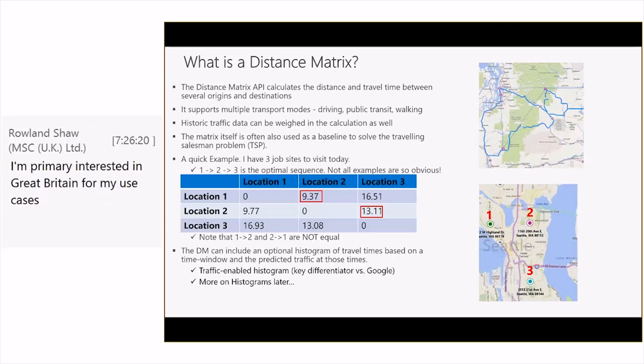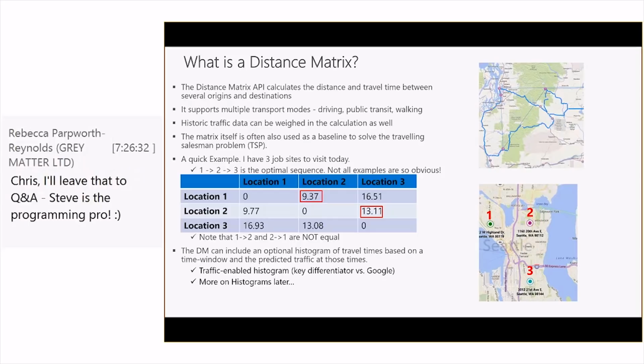What that lets you do is say, okay, I've got to make these deliveries and I've got to make them between 9 a.m. and 2 p.m. You can request the matrix from 9 a.m. to 2 p.m. in 15-minute intervals, and we will consider traffic at those 15-minute intervals and return the travel times.